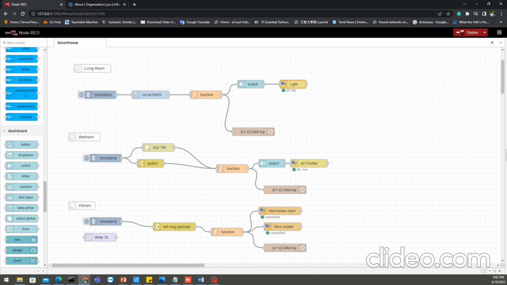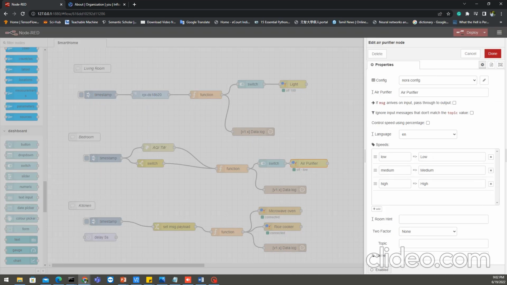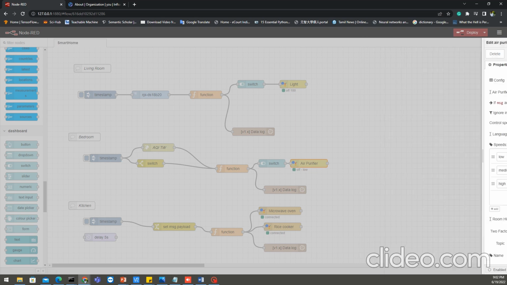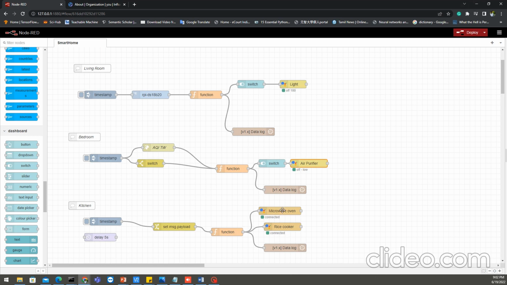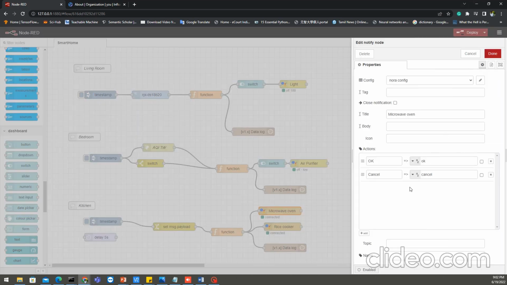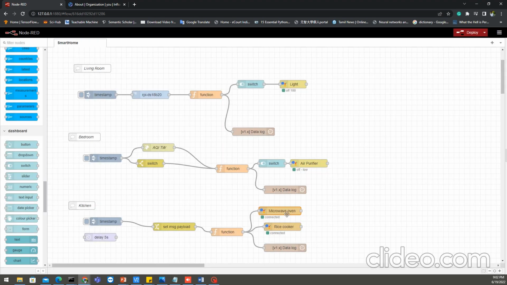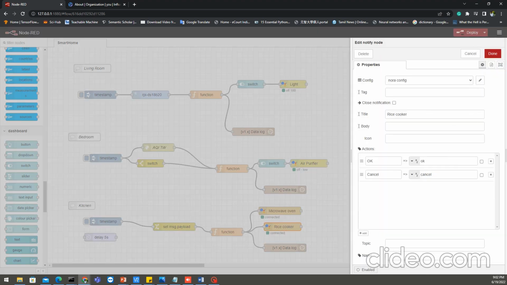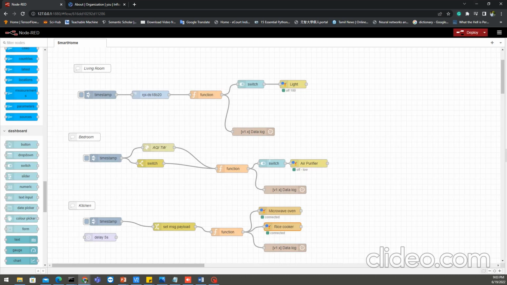In the same way with the bedroom air purifier, we can set the speed to low, medium and high, and also give a hint of the room, and select different languages here. With the microwave oven we can press OK or cancel once the food is done. And with the rice cooker we can prompt with different actions, like the menu, OK and cancel. Finally we deploy it.